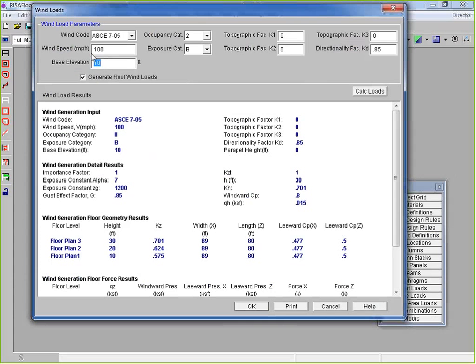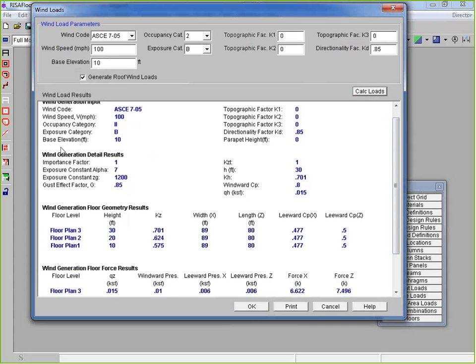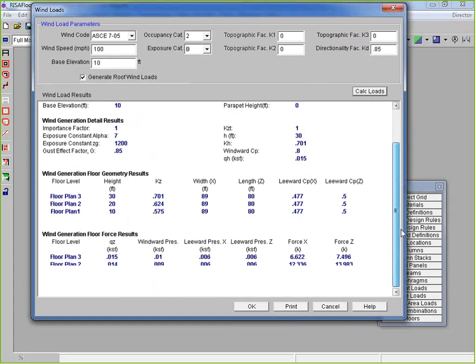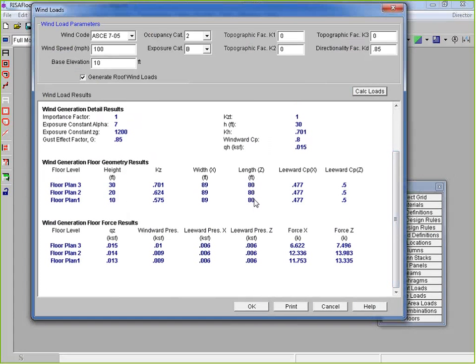I set up all my parameters in here, and then I calculate the loads, and what I can see is that the program will go through and use the ASCE 7-05, the code I've selected. It'll give me all the different categories and factors that go into that. And then below that, each diaphragm is going to get a load. So we're going to calculate the windward and the leeward direction forces, and we're going to apply that at each floor. So floors 1, 2, and 3 get that. The basement level did not, because we told it it was not part of that. So we're going to see forces in the X and the Z direction. And I'm going to say OK.